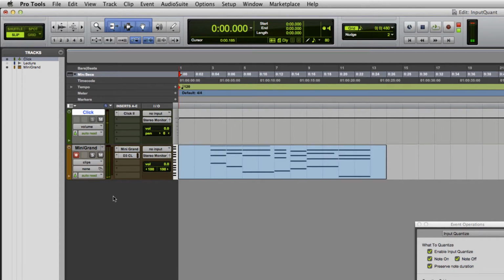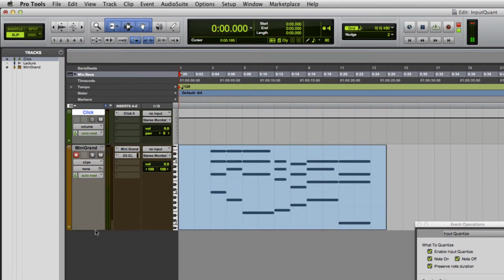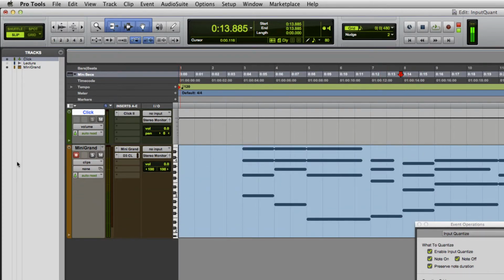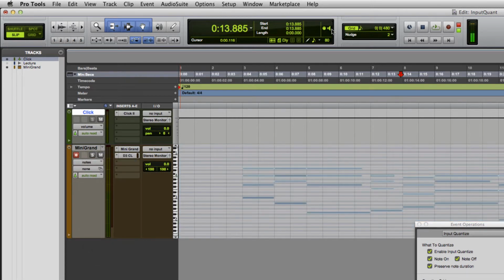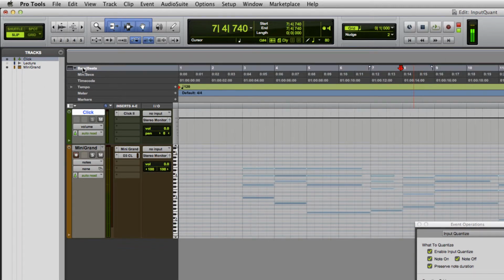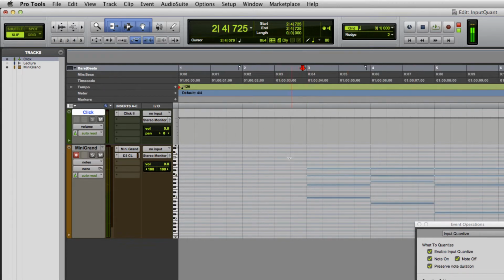Okay, so let's take a look at what it did. As you can see, all the notes are quantized. Now, let's make the grid look like quarter notes. Is it on quarter notes? Oh, we're looking at minutes and seconds. That's why I was like, what's going on here? So we click bars and beats up there. Okay, so we play the first one. See, all that's perfectly quantized.